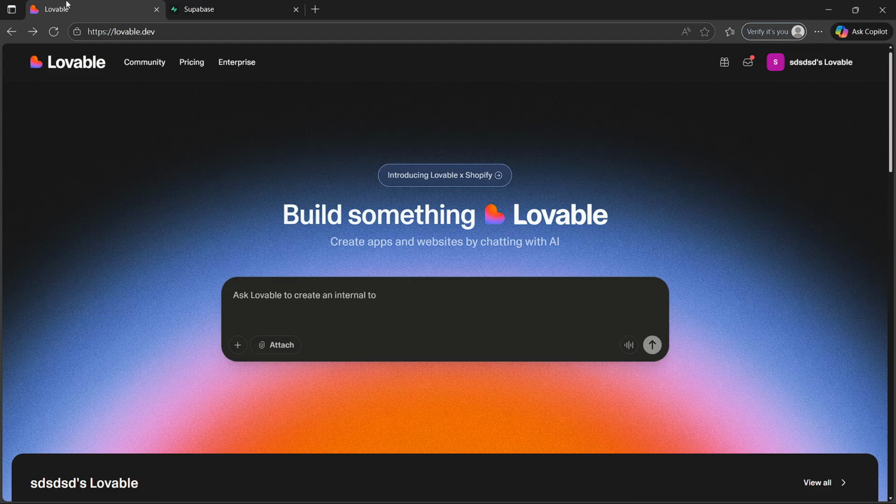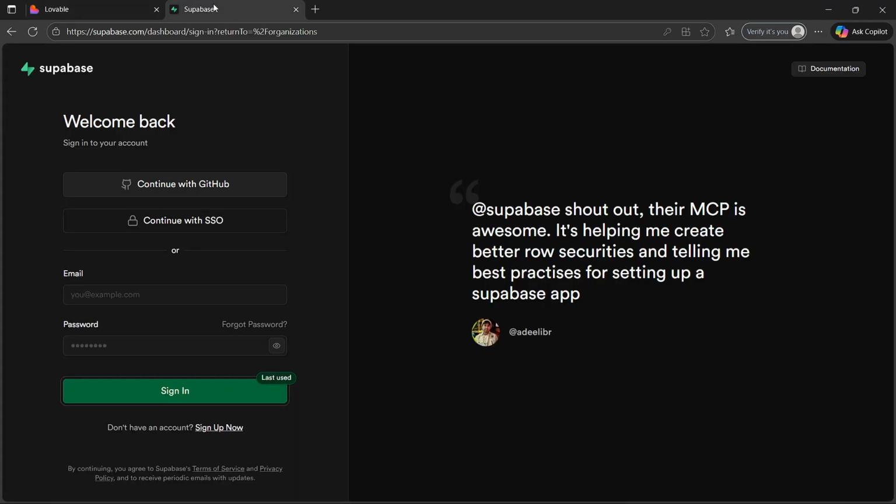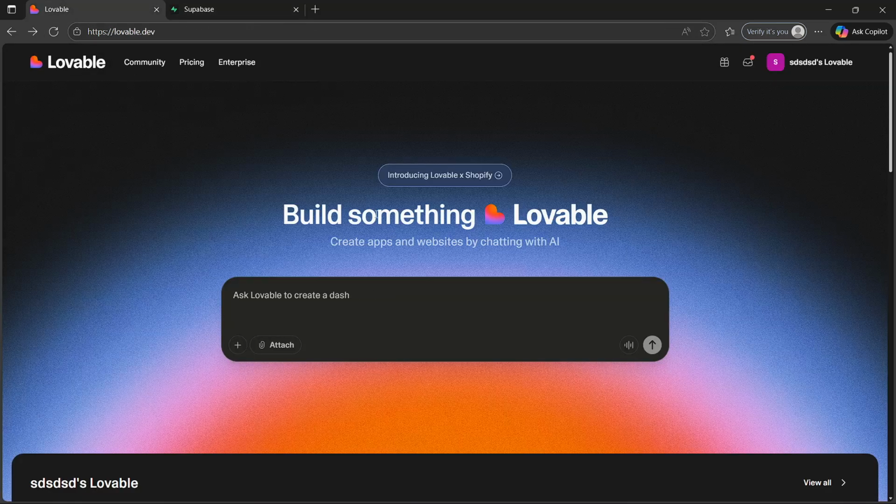Before starting, make sure that you already have a Supabase project created and you already have your Lovable, and make sure that you've already logged in.